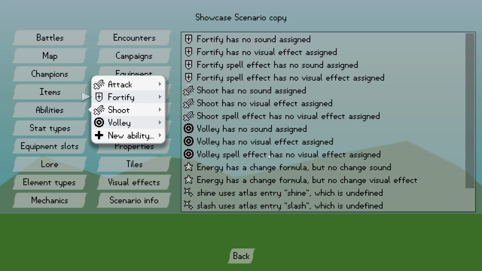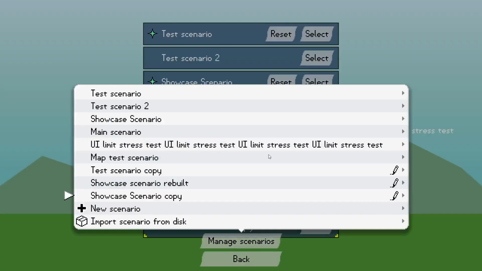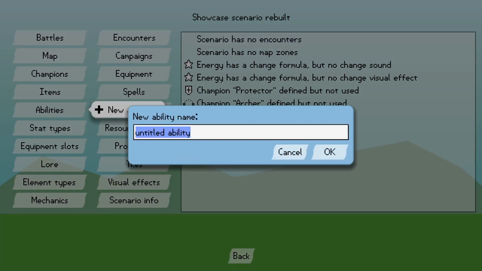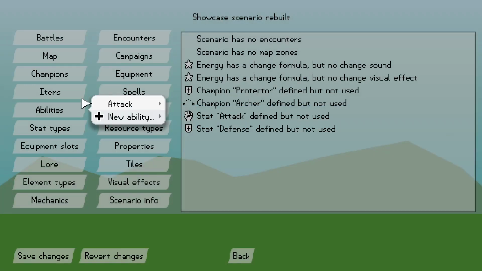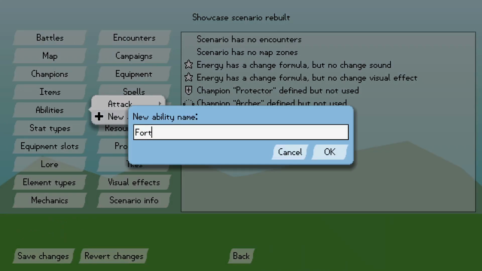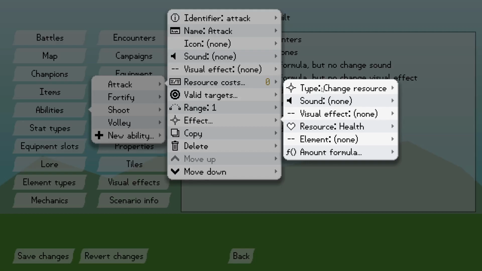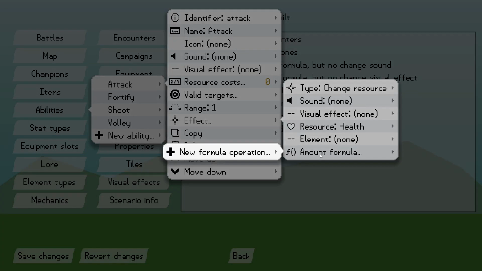Attack, fortify, shoot, volley. Shoot uses the same icon as attack for some reason, just because I didn't want to draw another one. So attack, fortify, shoot, volley. Okay, what are these default to? Effect equals change resource, formula equals nothing.